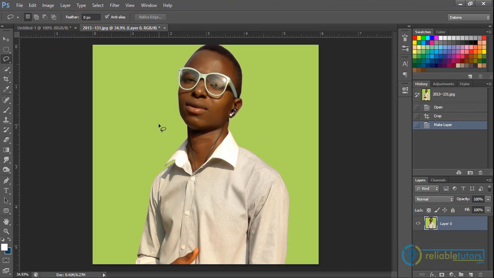Now the lasso tool is used for making irregular selections, and it is always good for those that know how to work with the mouse, that know how to draw with the mouse. To use the lasso tool, I have an image right here, and I'll just make a rough selection around the image. To do that, you click and drag. Once you start dragging, your hand should be on your left mouse button until you are done with the selection. Then you can release your left mouse button.